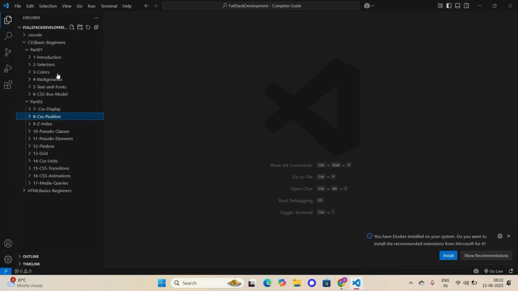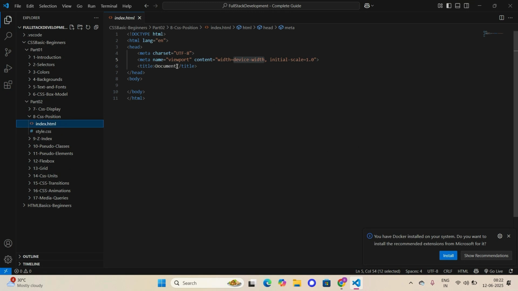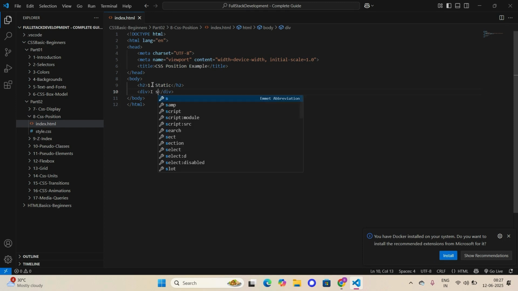Let me open the VS Code. In this CSS position folder, let's open the index.html file. Let's set the title as CSS position example. Coming to the body section, I'm going to create the h2. In this, I'm going to give static. First one is the static. In this, let's take the div and give the text as I stay in a normal flow.